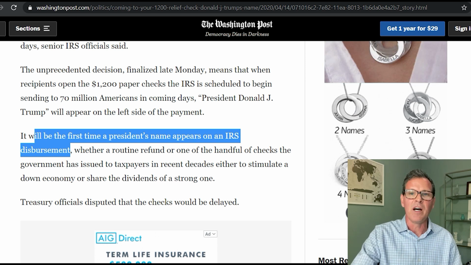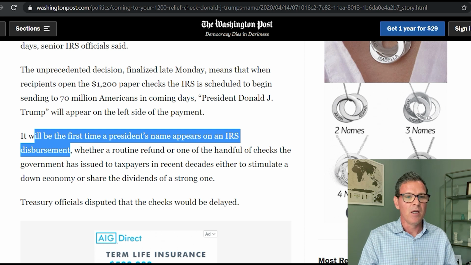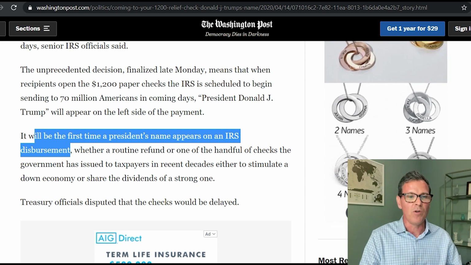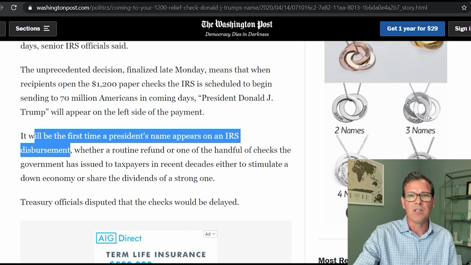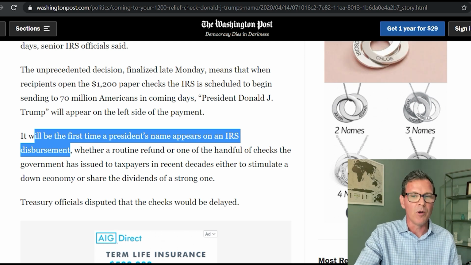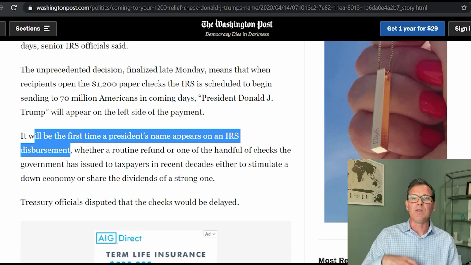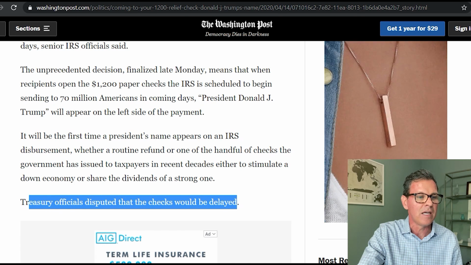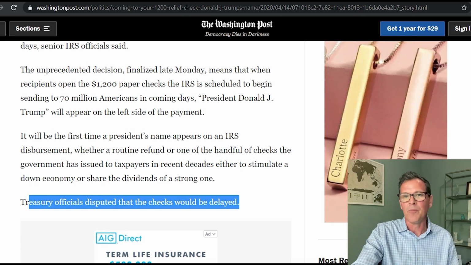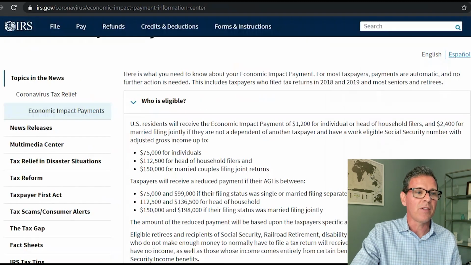I hope that this is not going to cause delay for those people who are going to be receiving a paper check, but it's further incentive for you, if you qualify, to enter your direct deposit information, your bank account information, online through their web-based portal so you can get your check this week instead of potentially up to 5 months from now. And it also says that Treasury officials disputed that the checks will be delayed. So who knows?